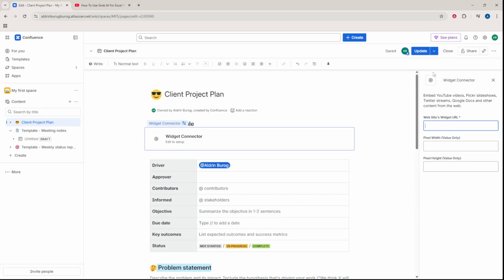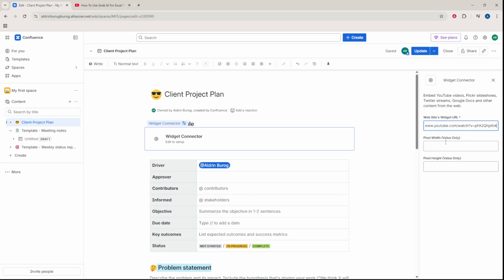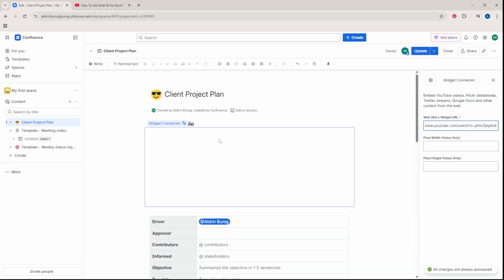When the Widget Connector panel opens on the right, paste your YouTube link into the field called Website's Widget URL. Confluence will recognize the link and prepare the preview.